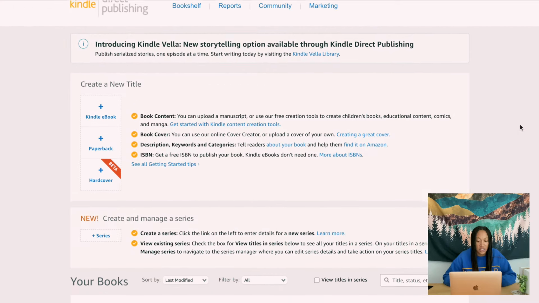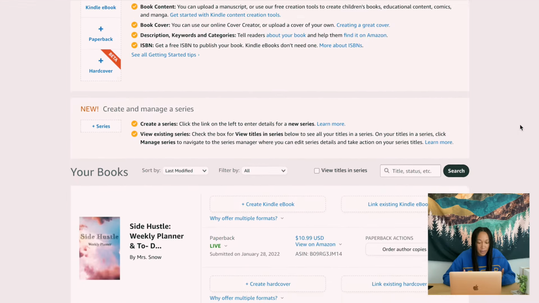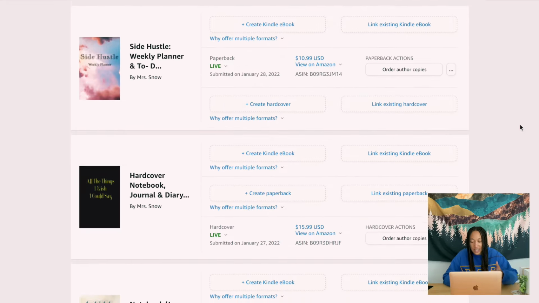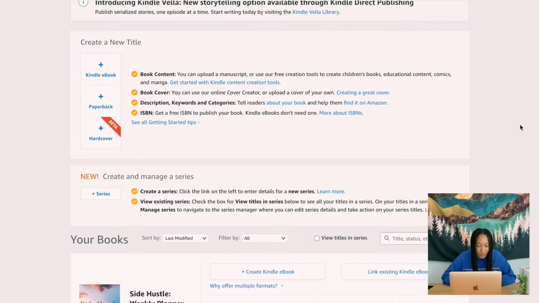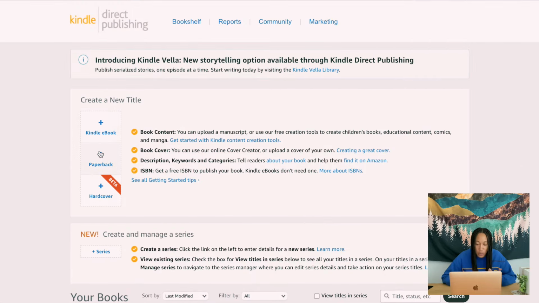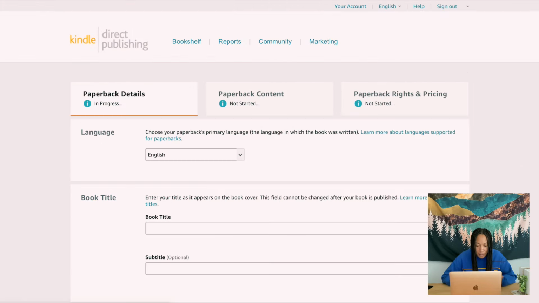When you do, it'll allow you to see what you want to create. You want to create a paperback book, a hardcover. And as you can see, these are the books that I've created before. You're actually going to see a copy of one of those books later. So in this case, I wanted to do a paperback, right? So let's go ahead and do paperback.